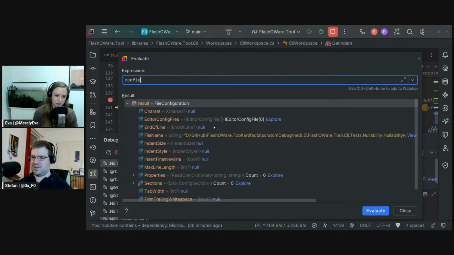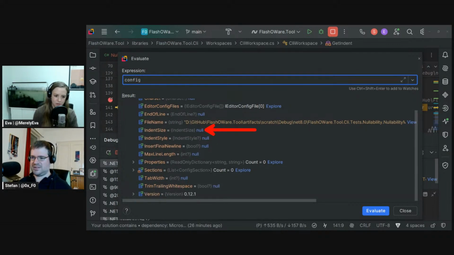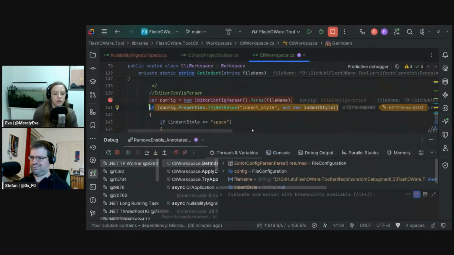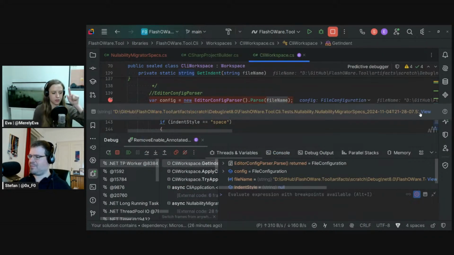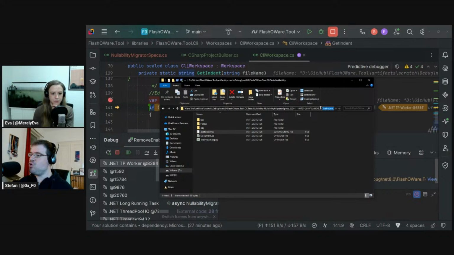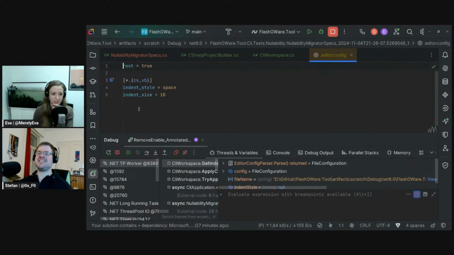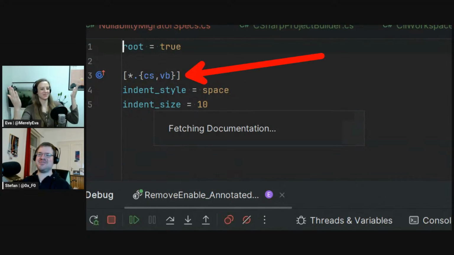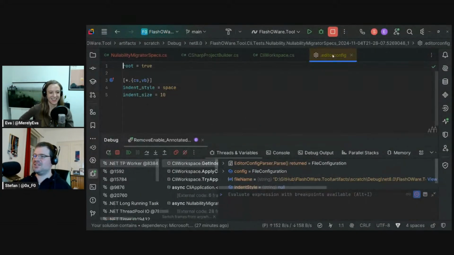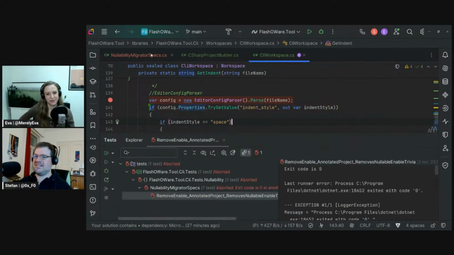End of line null, indent size null, and the properties bag is very empty. Is the editor config just a star wildcard, or is it for a specific one? For the CS Proj, yes. Are you onto something? Yes, you are, because we said for C# and Visual Basic, yes, very good. Splendid.